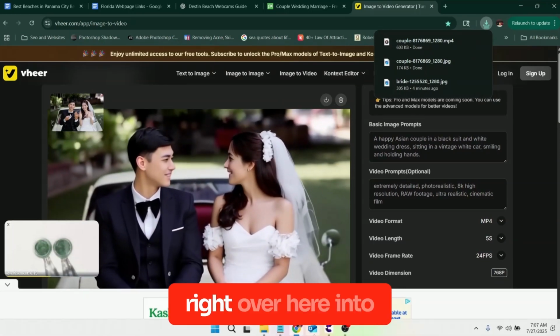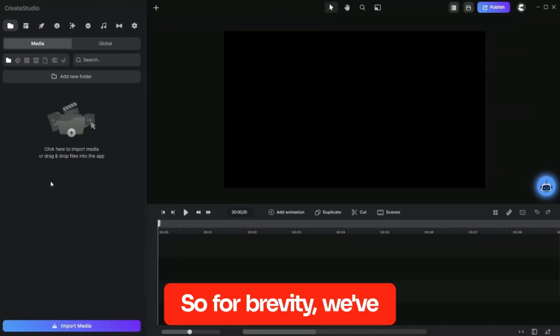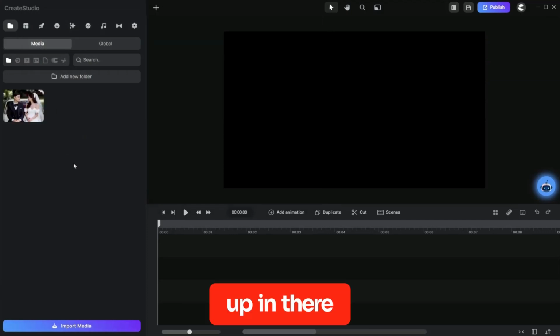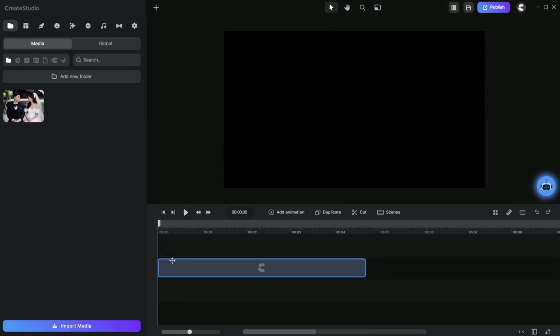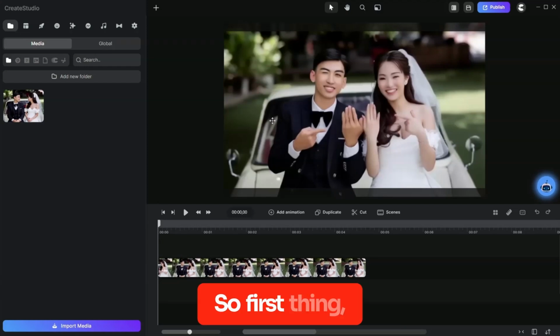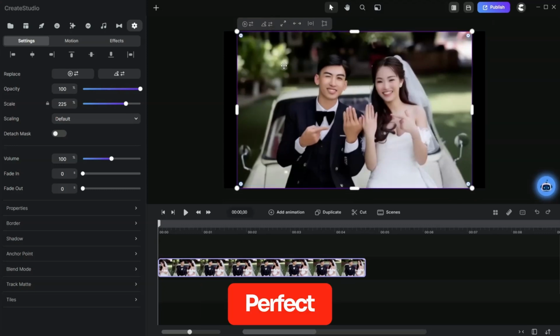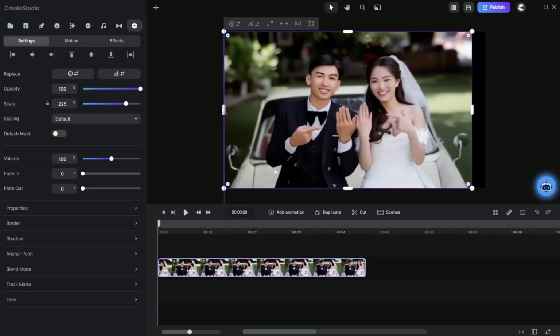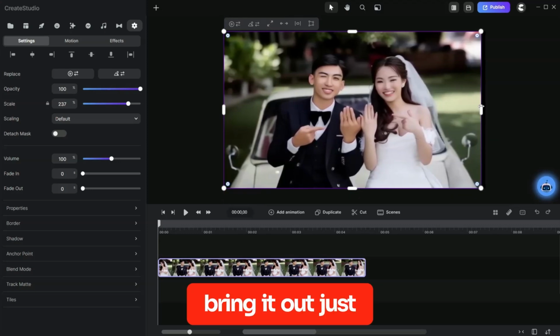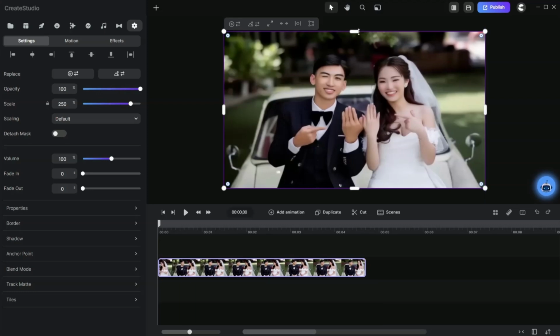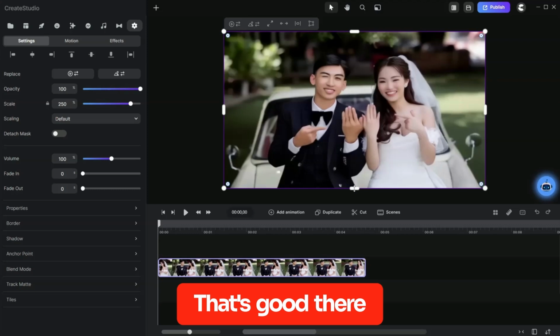And of course, we're going to whip it right over here into Create Studio. So for brevity, we've already got everything ready to go. We're just going to put it in just media because it's going to be a temporary thing. So let's get that up in there. So how do you make this thing pop? All right, so first thing, let's fit it to canvas. There we go. Perfect. We just need to bring it out just a little bit. I like to manually work with things. It's good there.